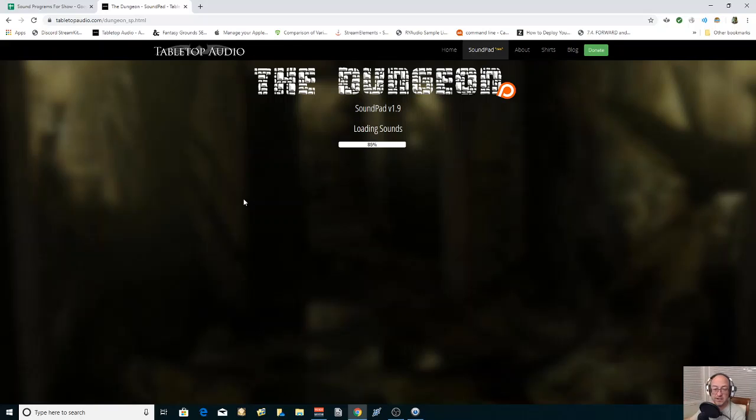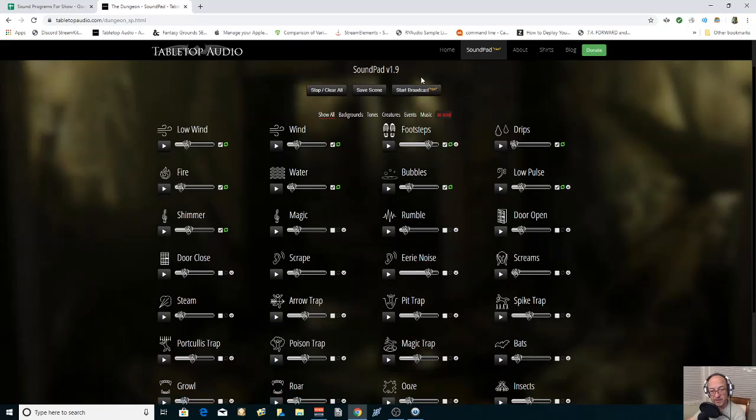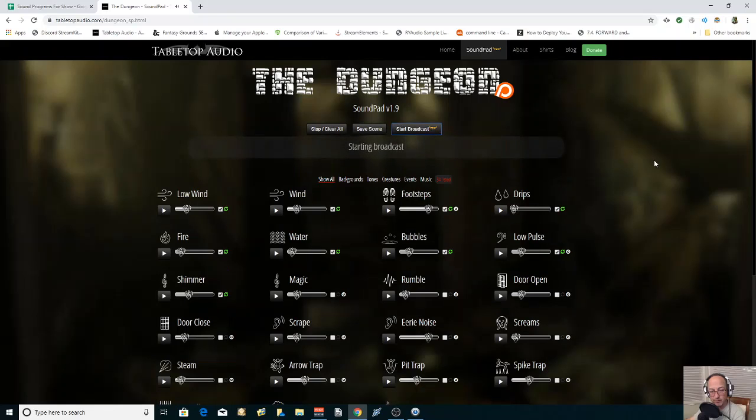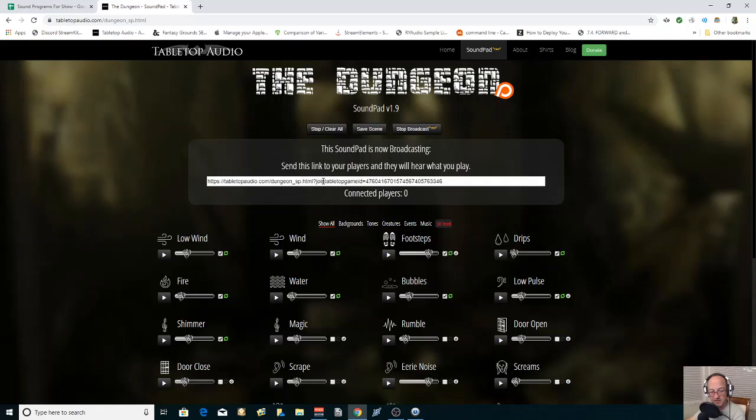The other thing that's nice about Tabletop Audio is they have sound pads. So again, because I stream and I just use Voicemeeter, but if you don't, you can literally start a broadcast. So these are all the sounds you could play. Like you could play little rat sounds. Ticka, ticka, ticka. But if you start a broadcast, then you can click this link and send it to your players and they would just hear it directly. No need for Voicemeeter, no need for anything else.